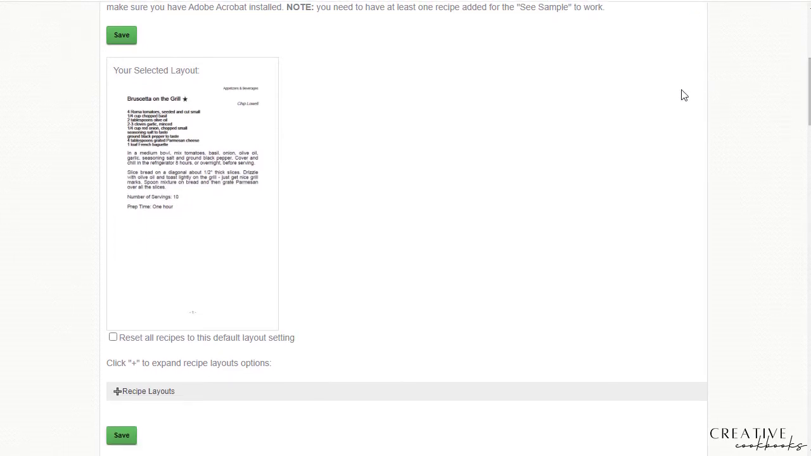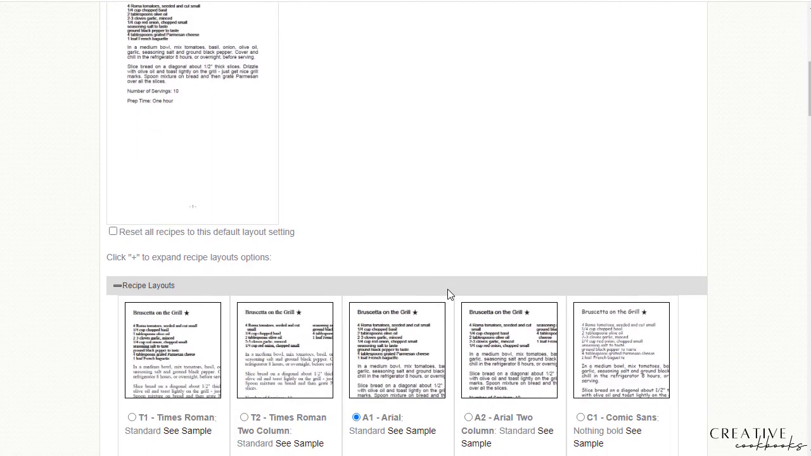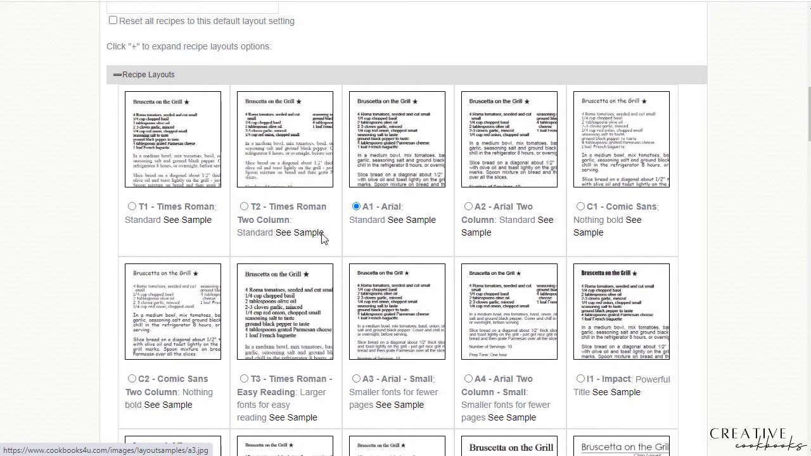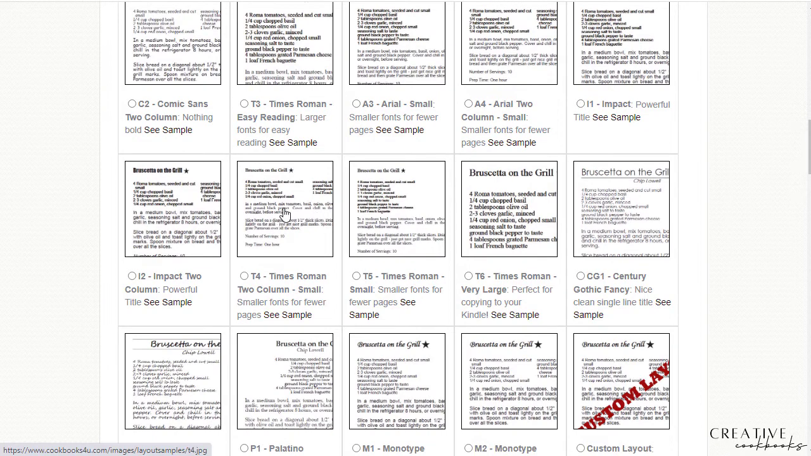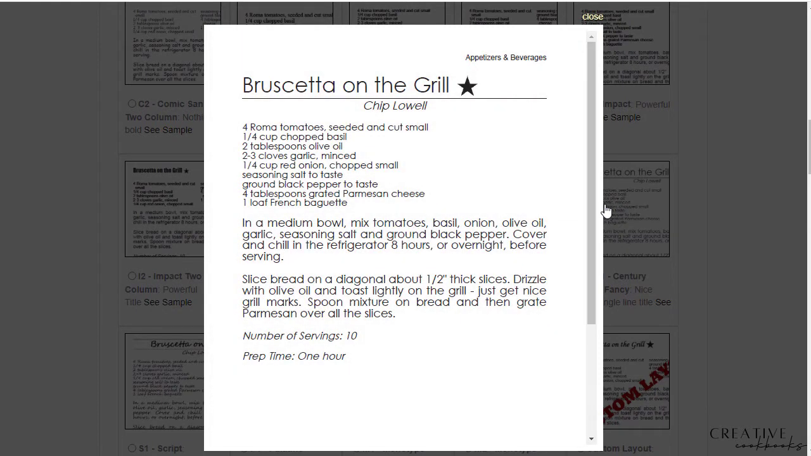Of course, there's always a default, but you can always choose from some recipe layout options by clicking on the plus right here. And as you can see, there's lots and lots of options for you. Most of the difference is in the font, and of course, whether it's one column or two columns in the ingredients section. And there are so many to choose from. You can always click on one if you wanted to see it a little bit up close. You can preview, and it will show you what it would look like in real time.